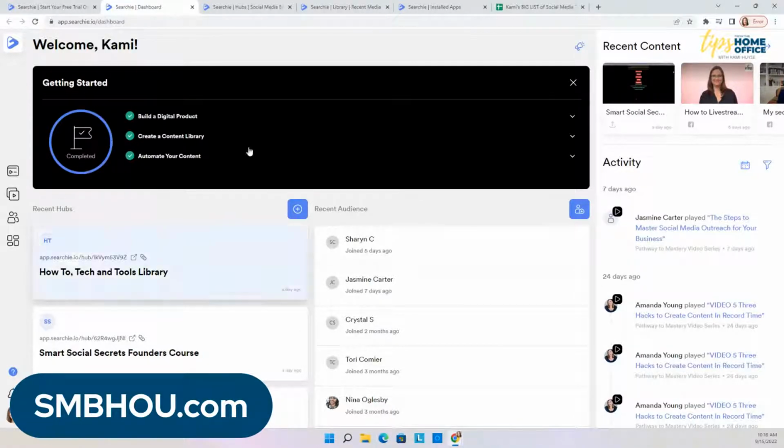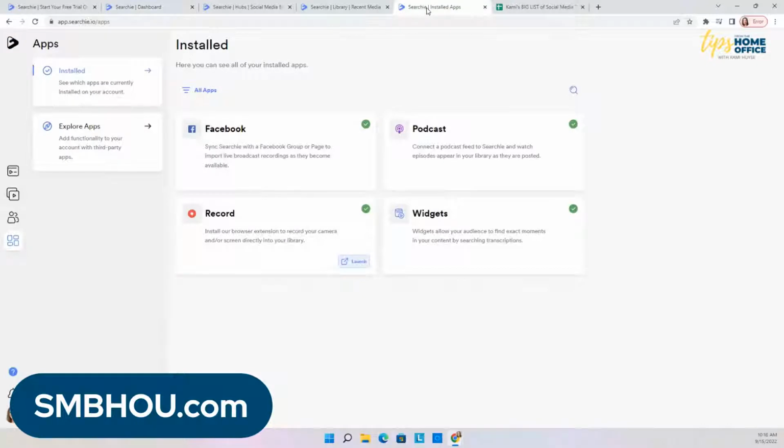So these are the hubs again. I'm just going to go back to the hubs and show you another one that I wanted to show. I think I have this one here. Yeah. There are apps that you can install. Again, I told you you could connect Facebook. You can connect a record button too. Oh, this is also really powerful.